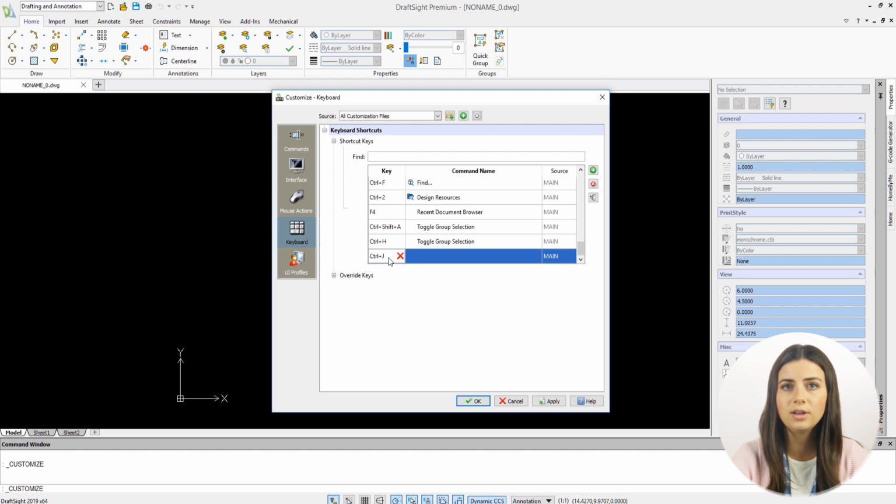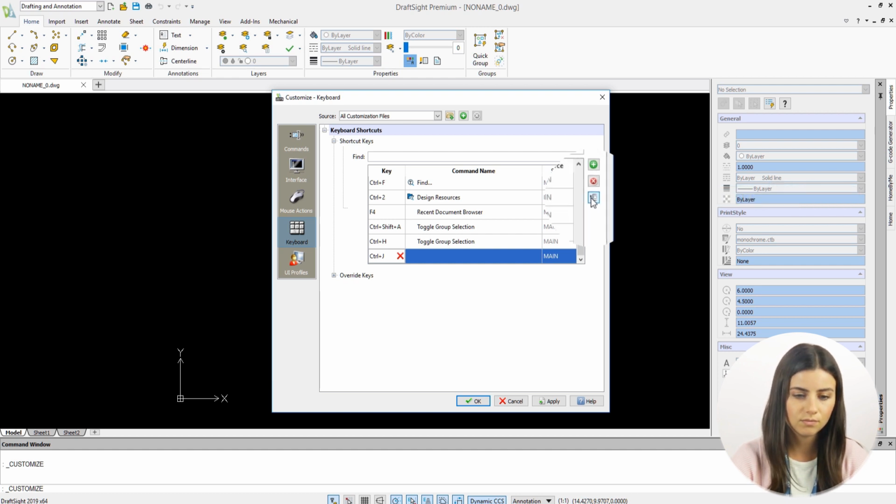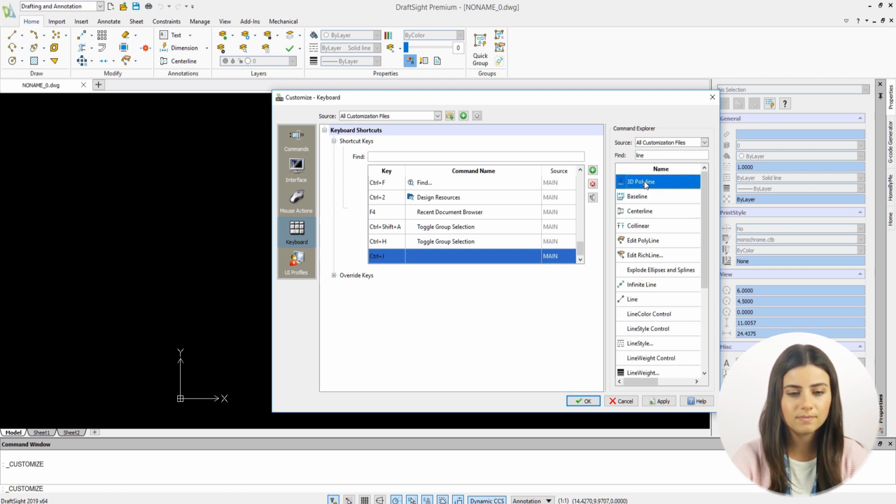Then, press the Show Command Explorer icon, positioned underneath the green plus icon, to open a list of possible commands to attach to your new shortcut. You can use the Find text box to locate your particular feature and then click and drag it into the column name of your new row in the Shortcuts Keys table. Lastly, press Apply and OK.